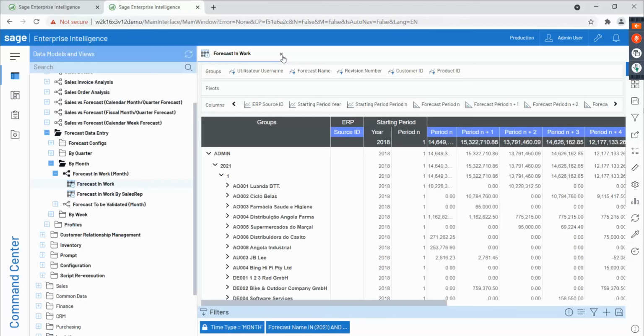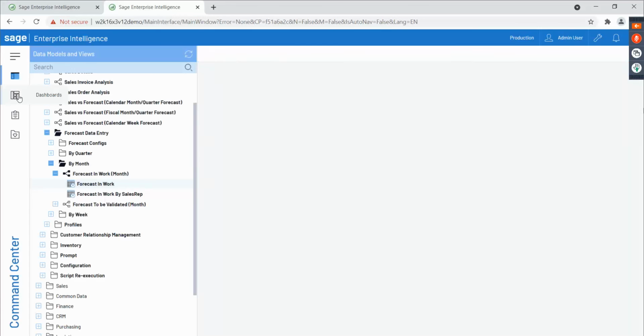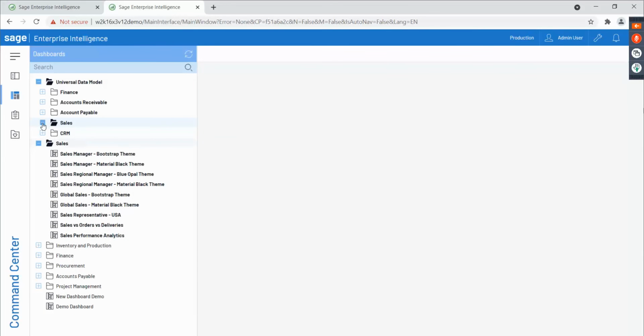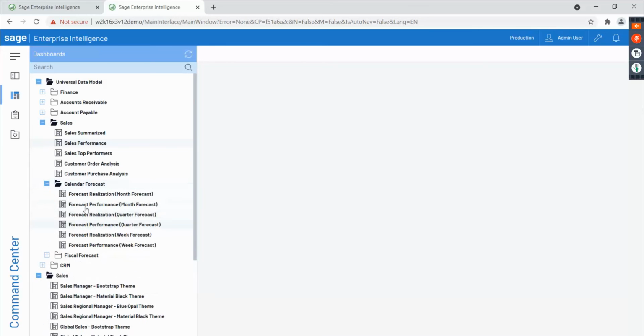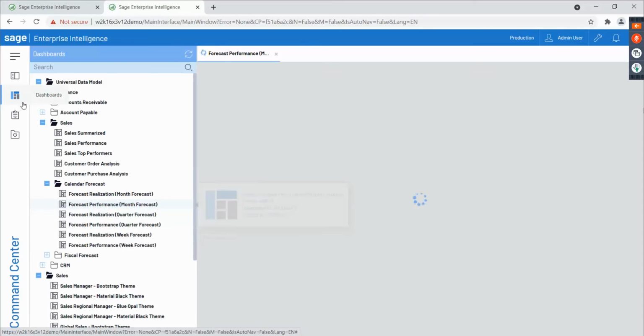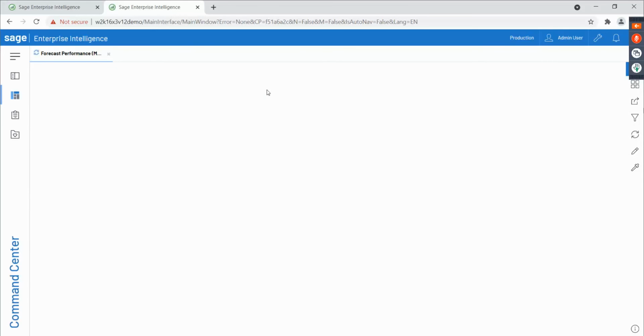Once the forecast has been accepted, it can be further sent out into the dashboards where we can compare the actuals versus the forecast. So we have out-of-the-box dashboards to do that as well. I will open one of the forecast performance dashboards where we can clearly see the difference.